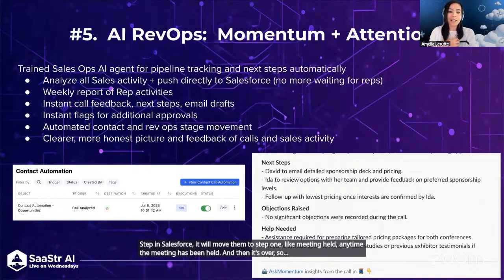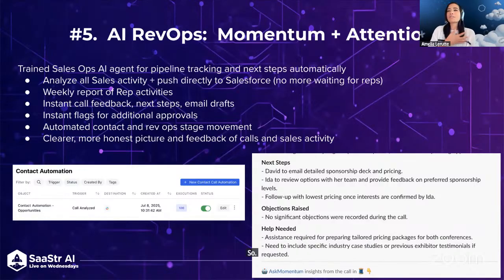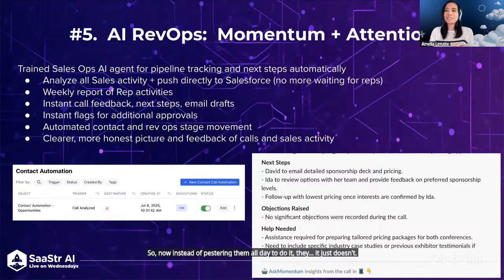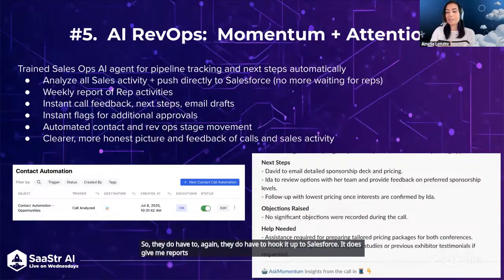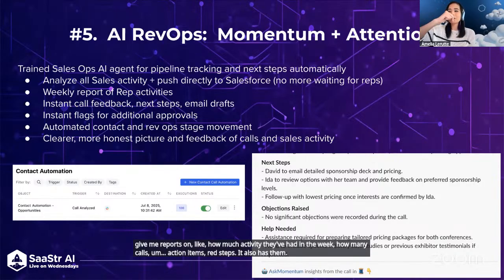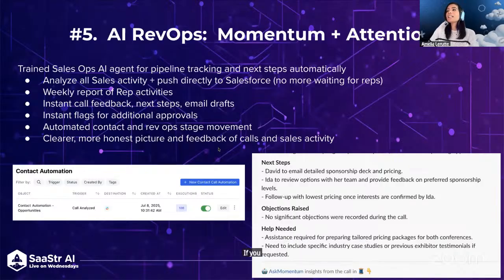For us, it's just nice because I have spent the last, I don't know how many years, pulling my teeth trying to get our sales reps to put things into Salesforce. So now instead of pestering them all day to do it, the AI just does it. They do have to hook it up to Salesforce. It does give me reports on how much activity they had in the week, how many calls, action items, next steps. Both of them also have really good AI where you can automate the next steps if you wanted to.